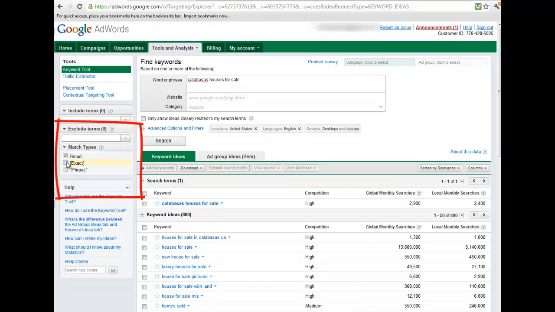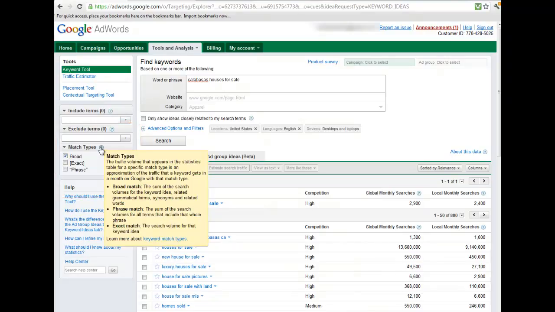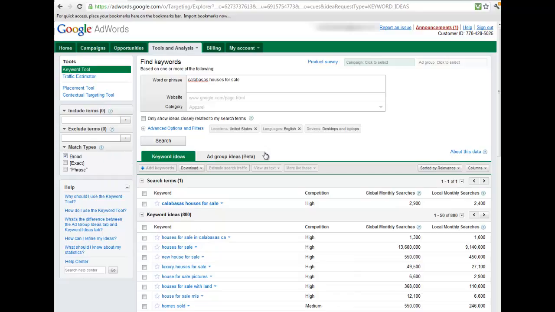Over here on the left, we have broad, exact, phrase. You can read all about these, and all you have to do is hover over the question mark. When we ran campaigns, the impressions we were seeing for exact terms, Calabasas houses for sale, was again in that 80 to 130 range. I jotted those down.